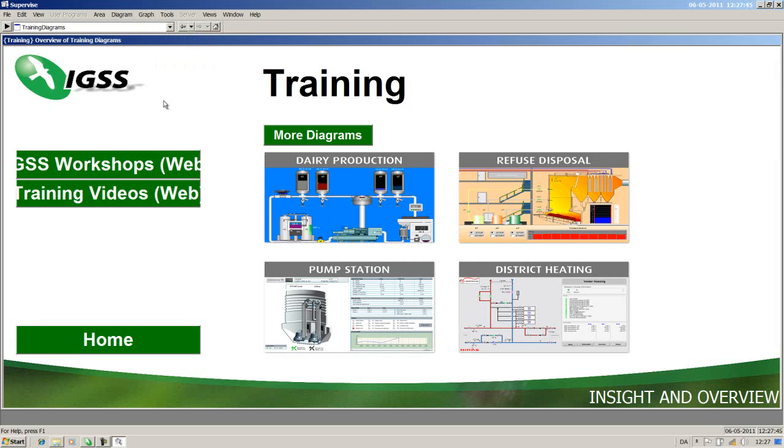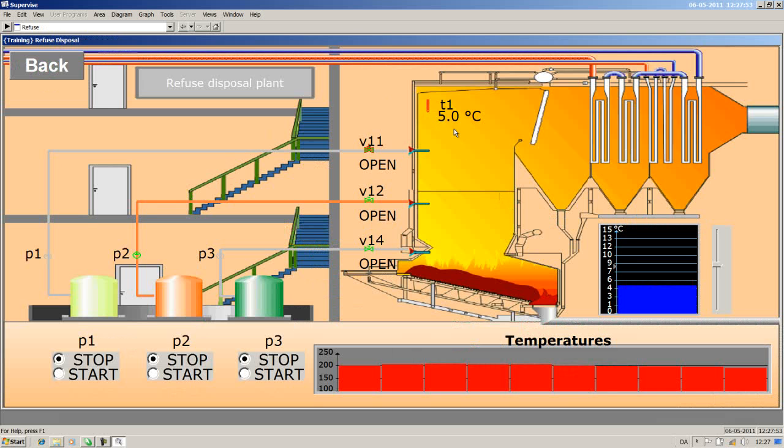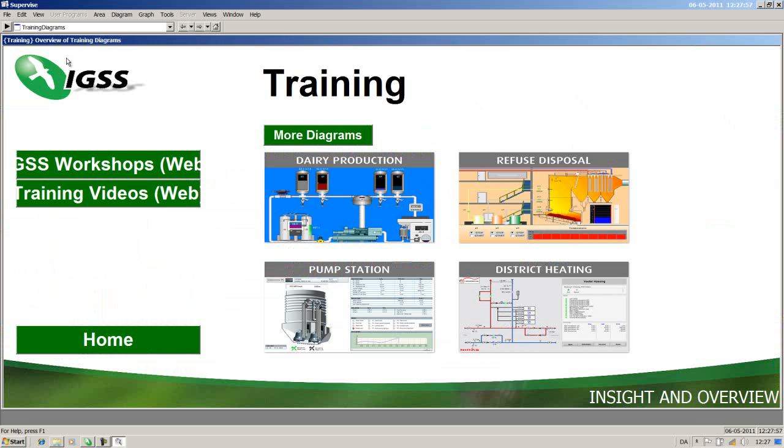Now we're going to find an object in one of these diagrams. It is the object called T1. It is found in the refuse disposal diagram here. I click the back button. I intend to find this object by using the object browser. The object browser is opened by selecting the Edit and Open by Name.